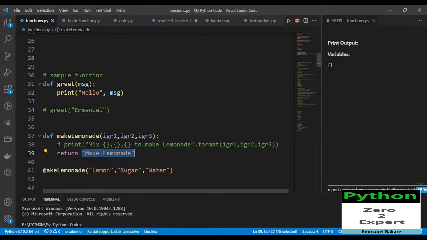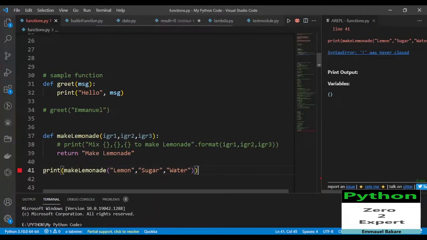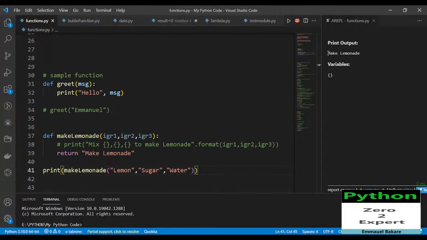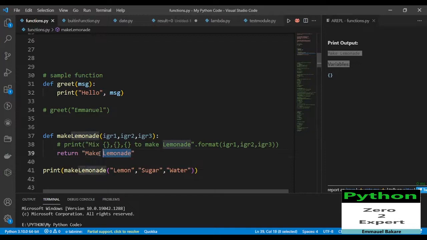So if I want to print it, I'm going to put this word in a print statement. So you see, it says make lemonade. That's what is returning. It's returning a string which says make lemonade. If I say return 45, it's going to return 45. This is the return value. So this could be lots of code, and then you get a return value in the code. So some function will take in an argument and return the value.